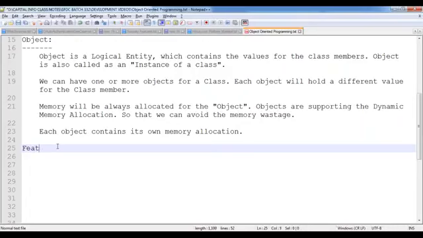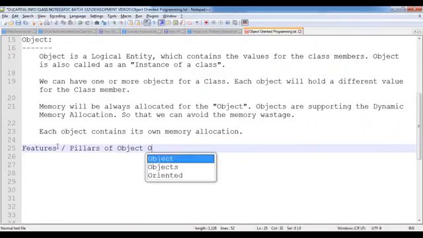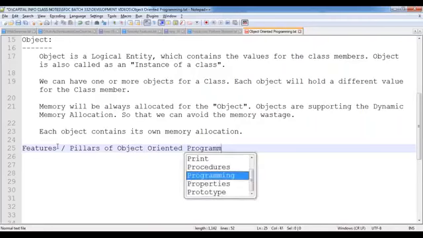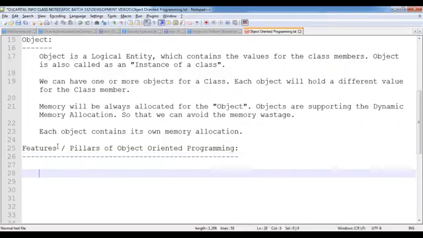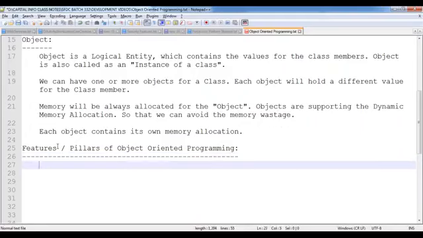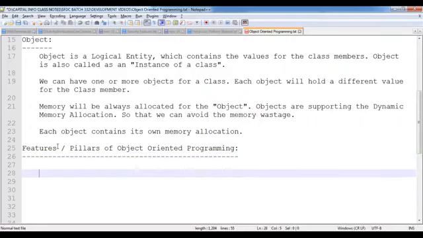Okay. Features are pillars of object-oriented programming. So what are the various features, the pillars of object-oriented programming language? Let's see practically. As part of this object-oriented programming language, we have four pillars available, four main features.